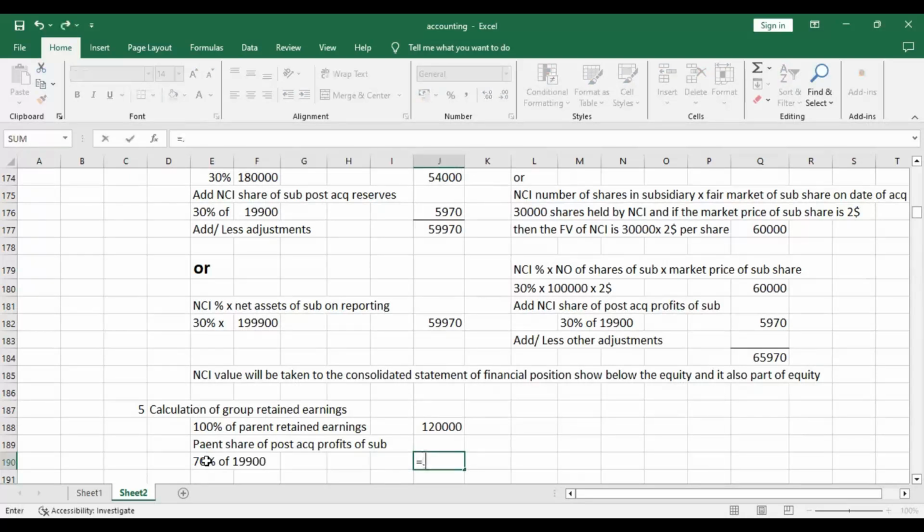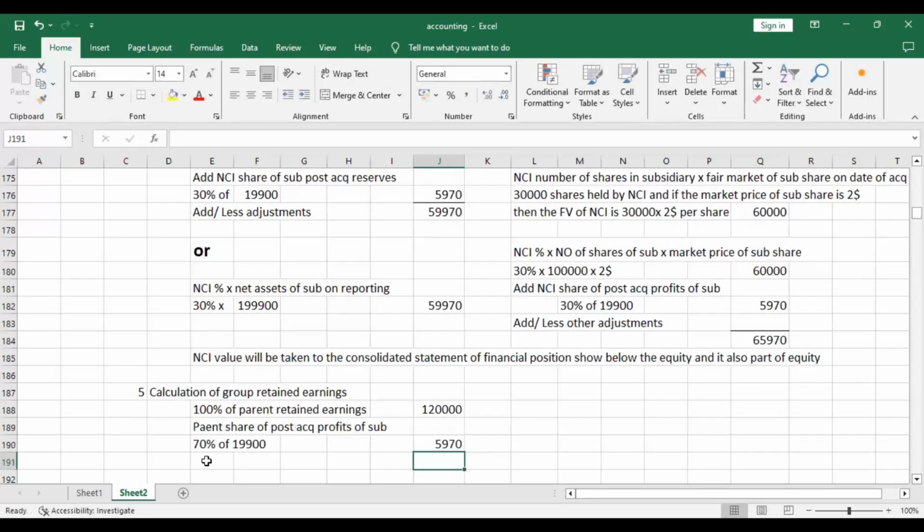So you are going to add 0.30 divided by 19,900. If it's a loss, you have to reduce it. If it's a profit, you have to add it. So this figure you are going to add, because if it is a profit, you add; if it's a loss, you reduce it. It is the parent's share. Clear?